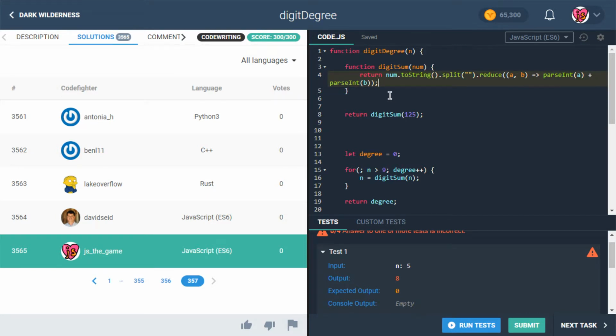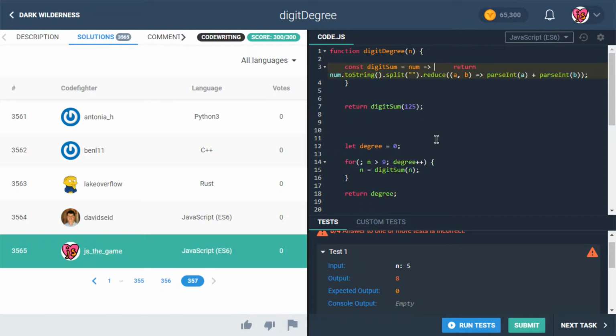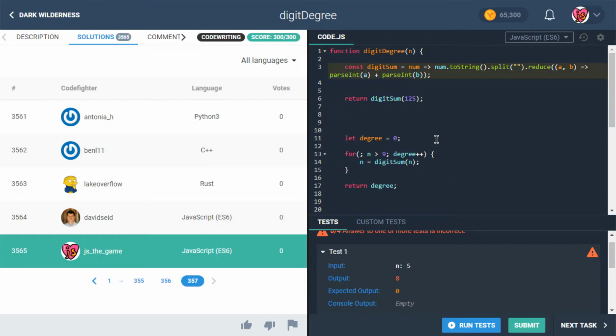We could make this even a little shorter. We could say constant digitSum is going to be something that takes num to an output of num.toString and the rest of all that. And we'll see if that still works. And it does. Okay, cool.